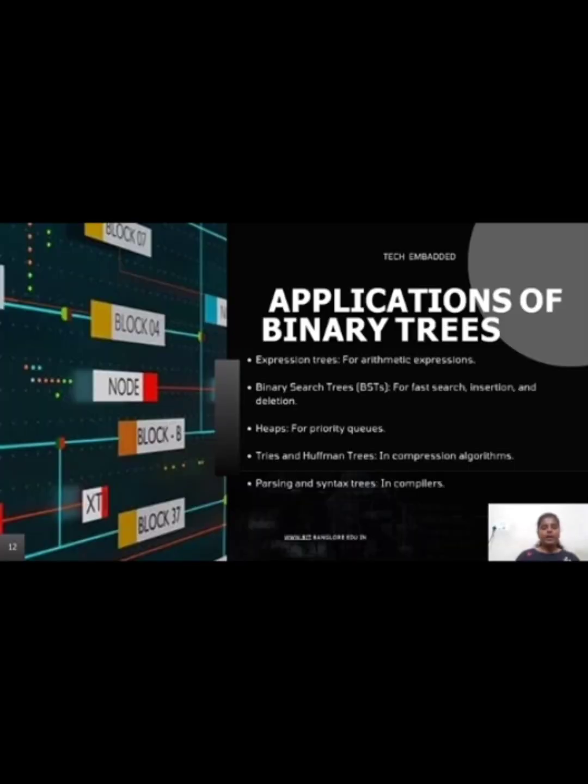Applications of a binary tree. Binary trees can be used in expression trees, binary search trees, heaps, Huffman trees, and syntax trees. Heaps are used for priority queues, whereas decision trees, syntax trees, file organization, network routing, etc.